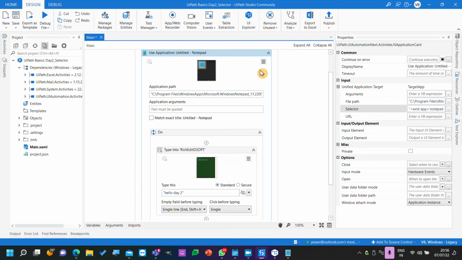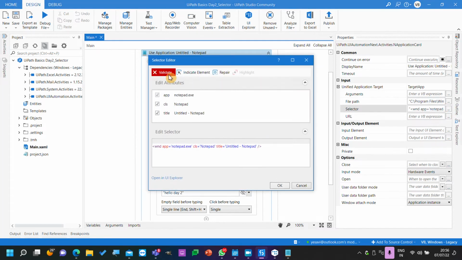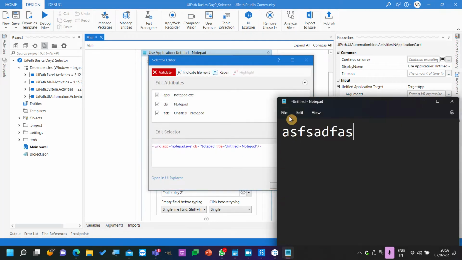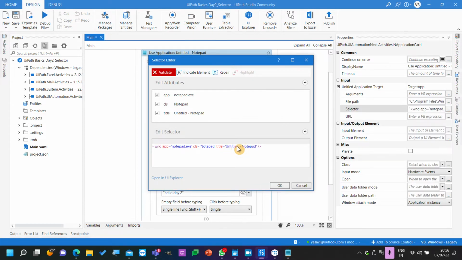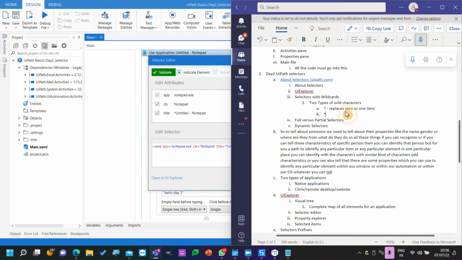Why? Just hit edit selector again. So now this is not valid again. So why? Because we have a star. If I know that there is only one place that it will change, then I will validate with the wild character question mark. The second wild character is star. So when I add star, this will replace 0 or any number of characters after it.